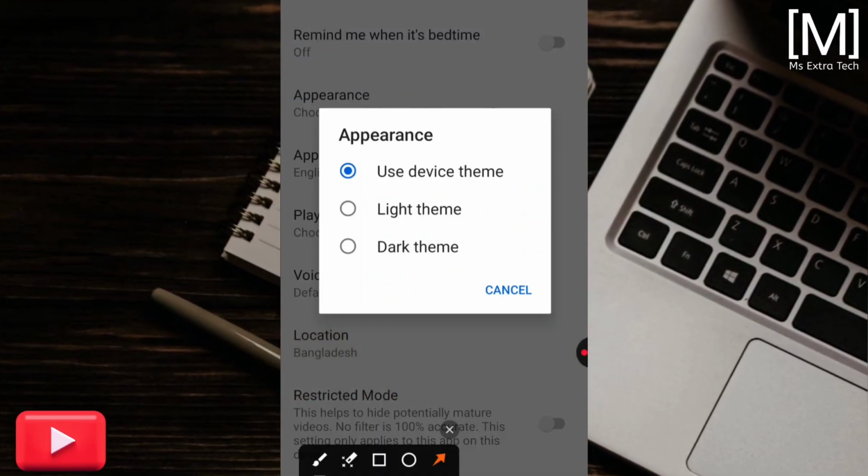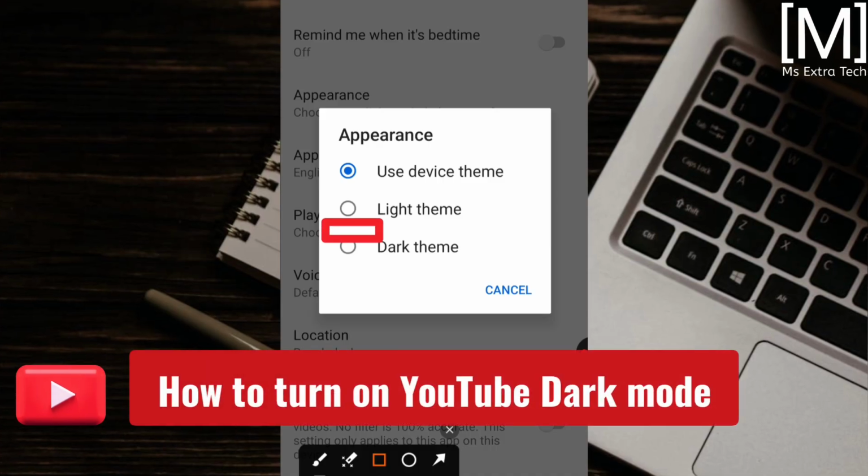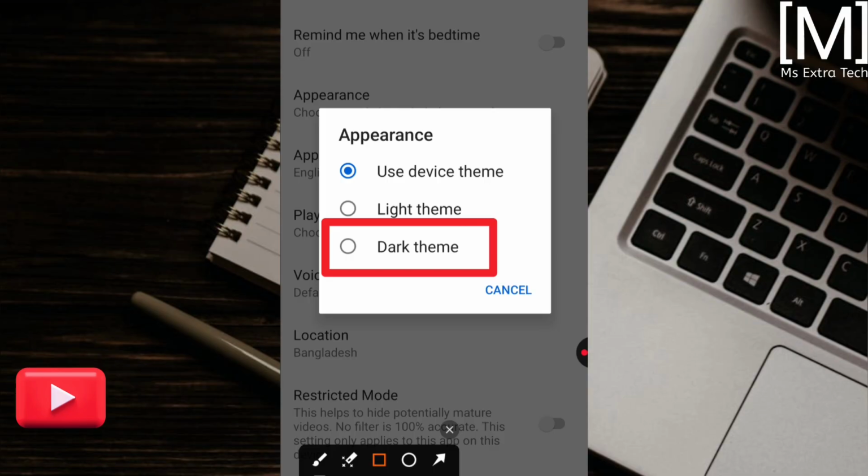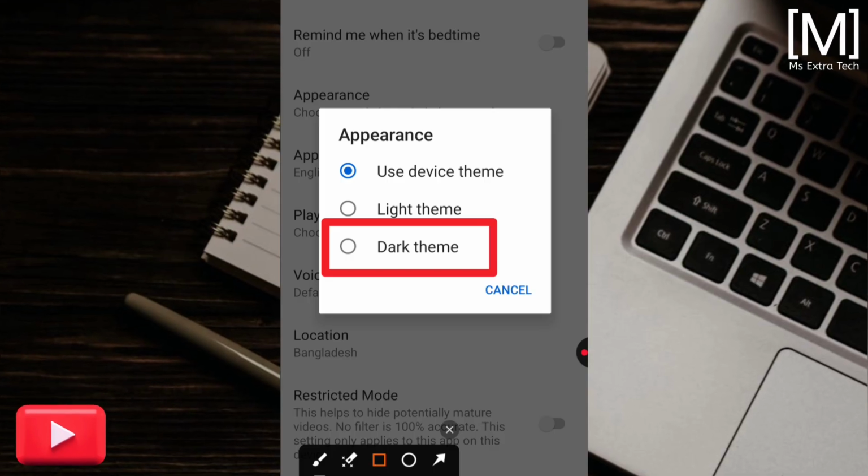In today's video, I will show you how to turn on YouTube dark mode in just a few easy steps. So, you can enjoy watching videos even at night.